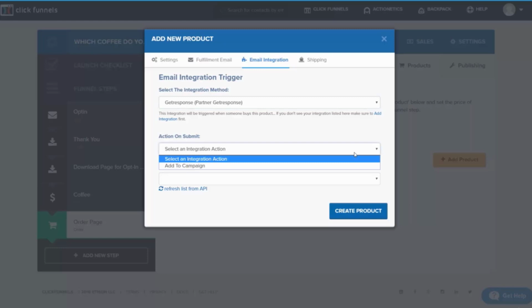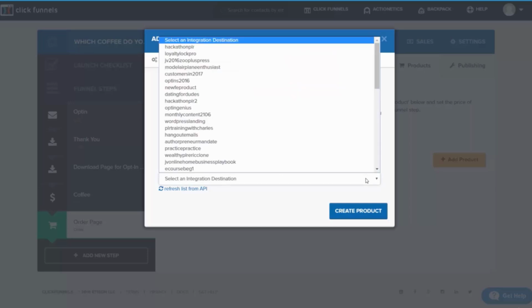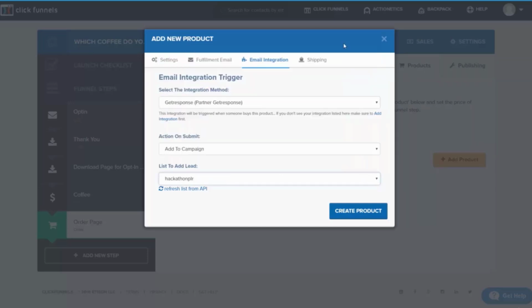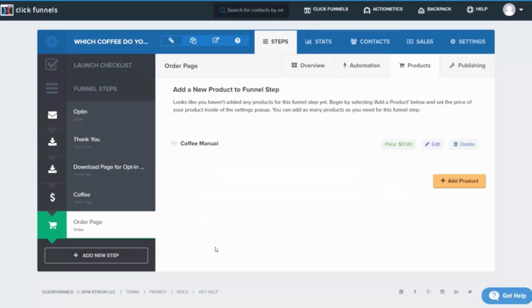We're going to do this action on submit, which is add them to a campaign. We're going to add them to a specific list. And then we're going to click Create product. Now what we need to do is we need to create the download page, and we need to come back to our coffee manual product so that it delivers the person to that page once they've purchased.